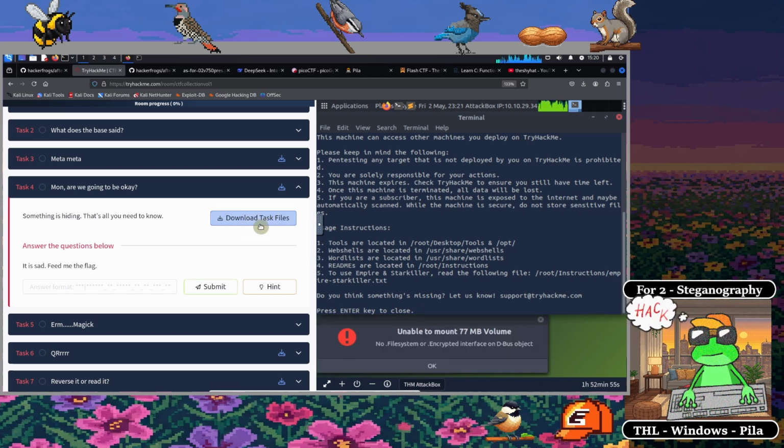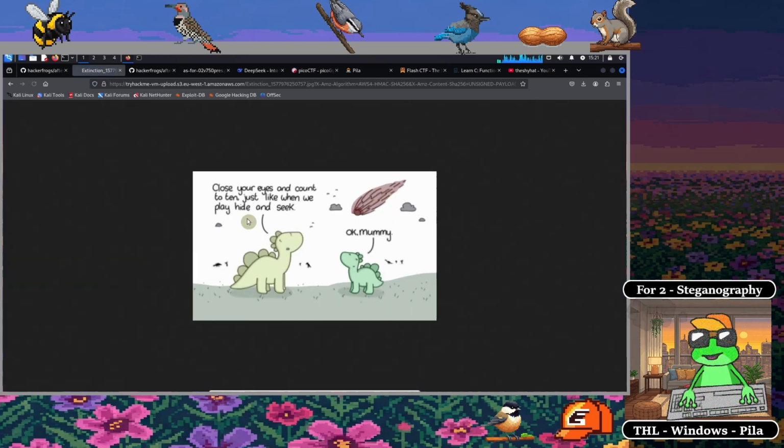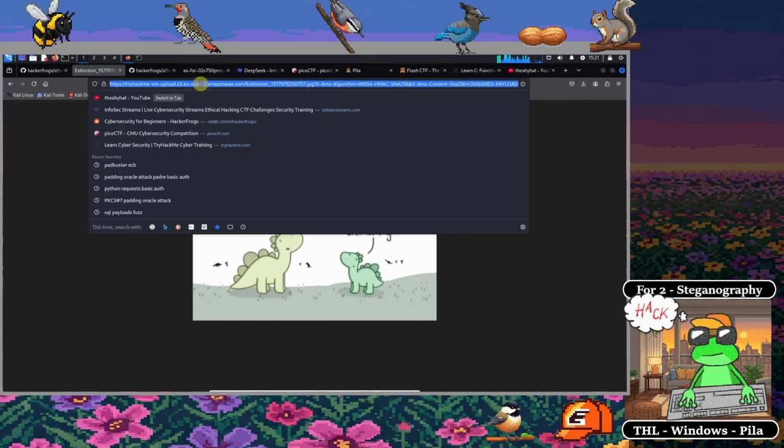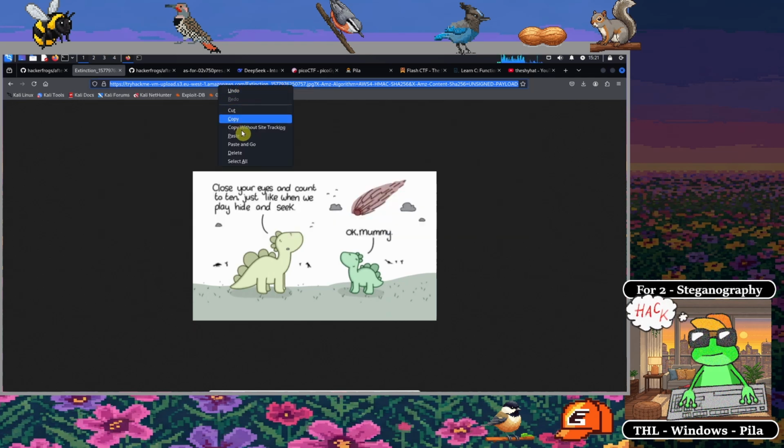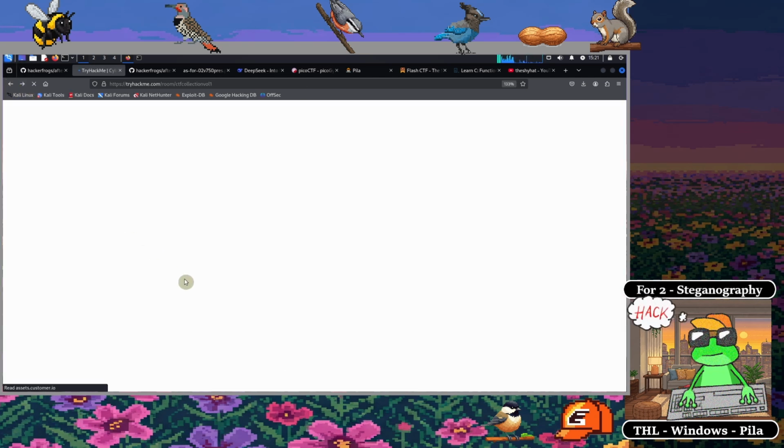What I want you to do is click on that button, and what should load over here is this picture of some dinosaurs. I want you to copy the link for this picture. So click on the link until it's highlighted here. Right-click and select Copy, and then go back in your browser to the TryHackMe page.